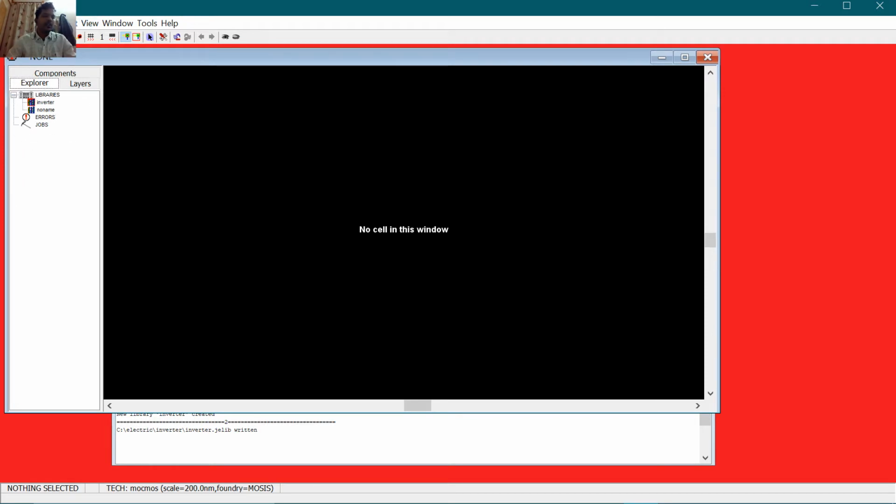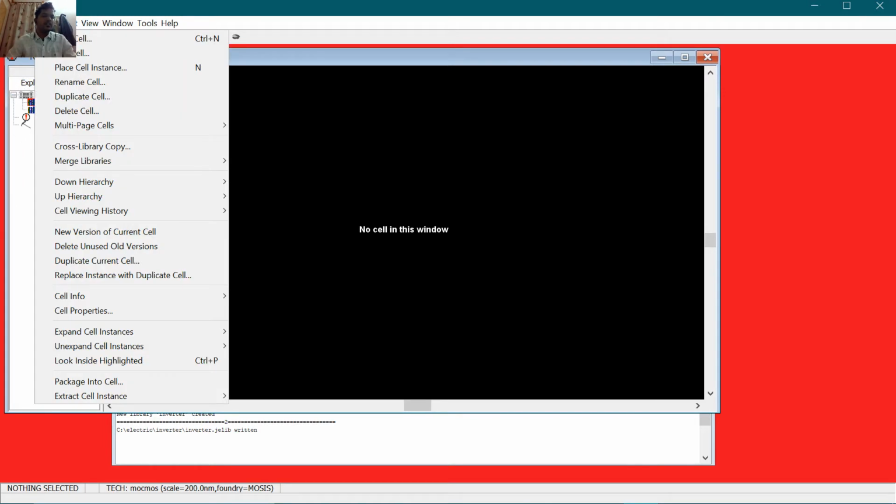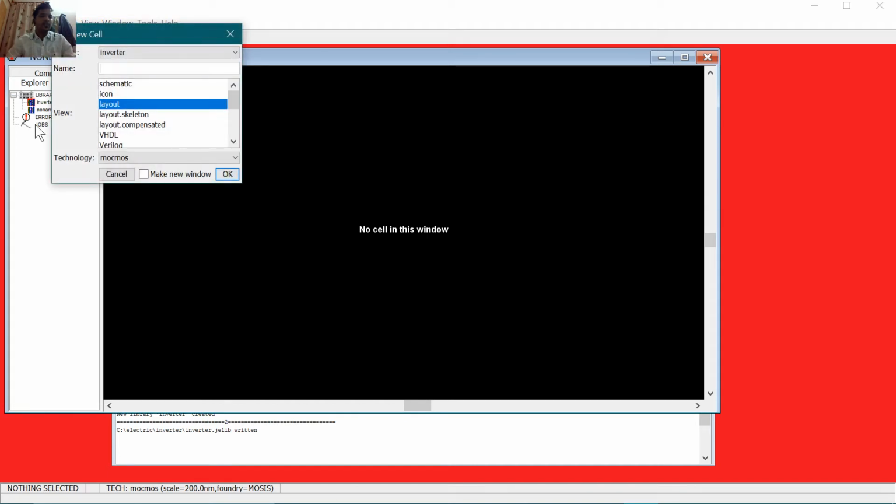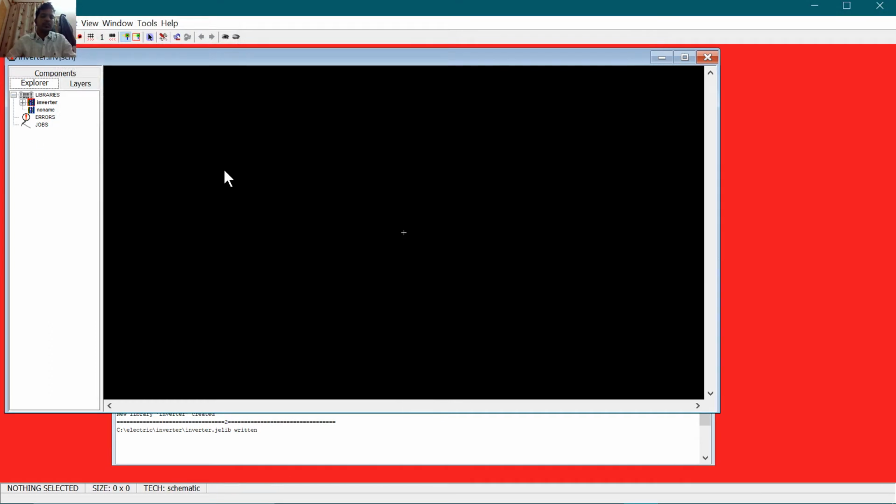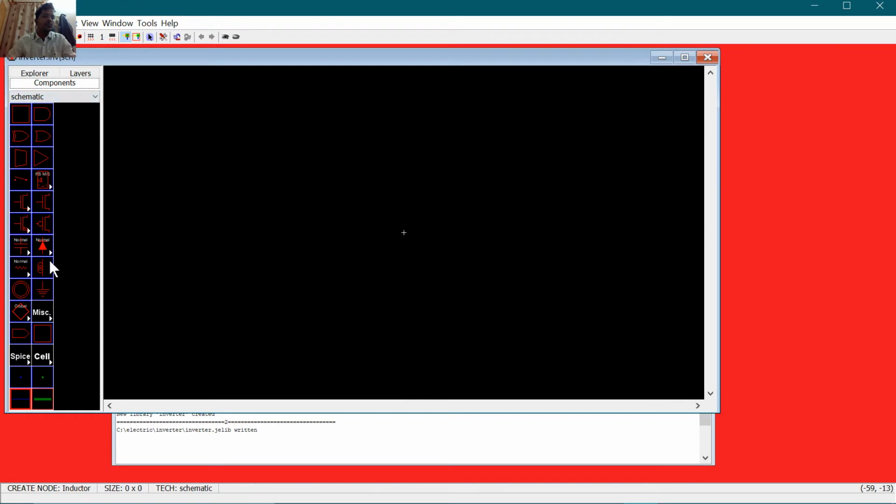Next is creating a schematic. Click on Cell, New Cell, select Schematic, give a name, anything, I'll write INV, say OK. Once we say it's a schematic, the components will be PMOS and NMOS.